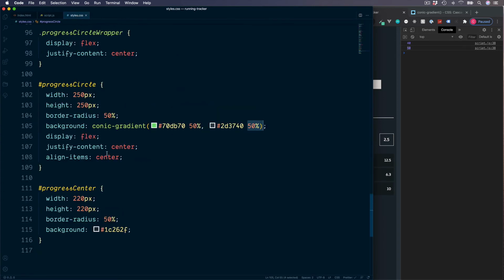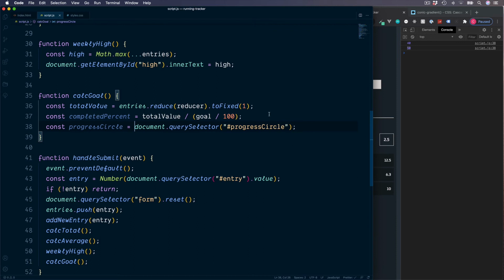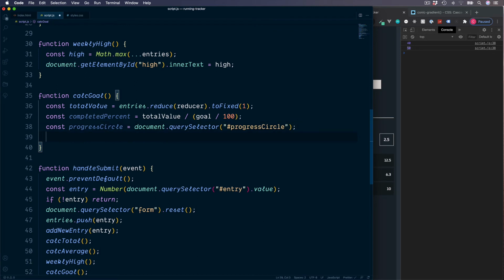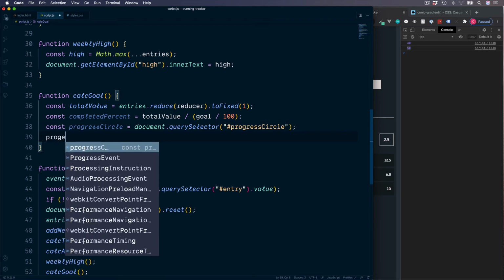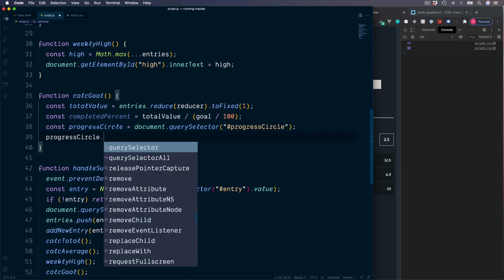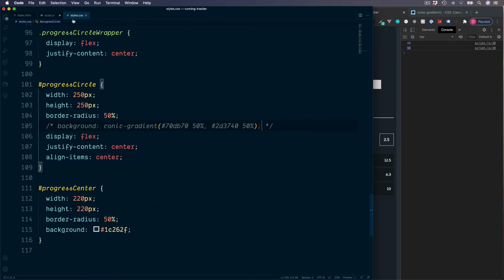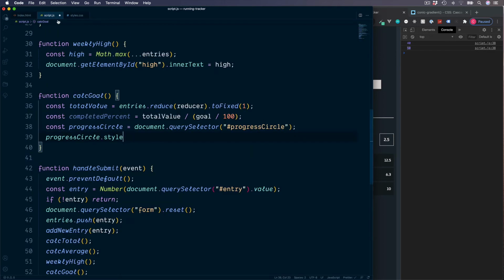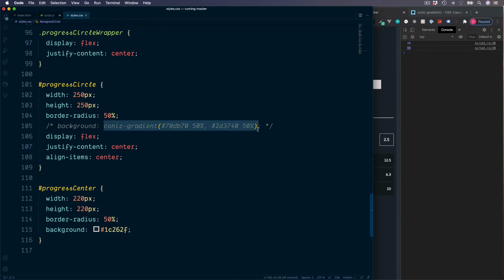And now rather than having the conic gradient hard coded into here, we can comment this out and then add this inside of JavaScript. The way to do this is to access our progress circle element. We can set any style property such as our background, and we can once again set this equal to our conic gradient.